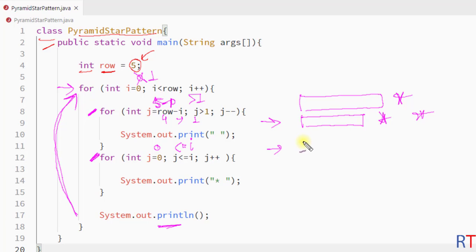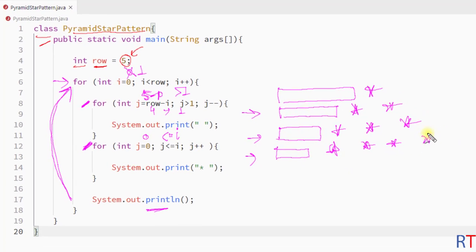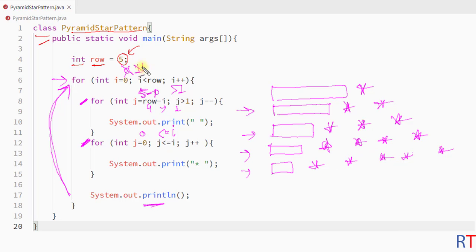So in the next iteration the first inner for loop will run for 2 times, so it will print 2 spaces. And then the next inner for loop will run for 3 times, so it will print 3 stars. And this way it will continue to print stars and spaces side by side. And at the end, when the value of i is going to be 5, the outer for loop will break and the whole program will be terminated. And this way we can have our pyramid star pattern onto the console.